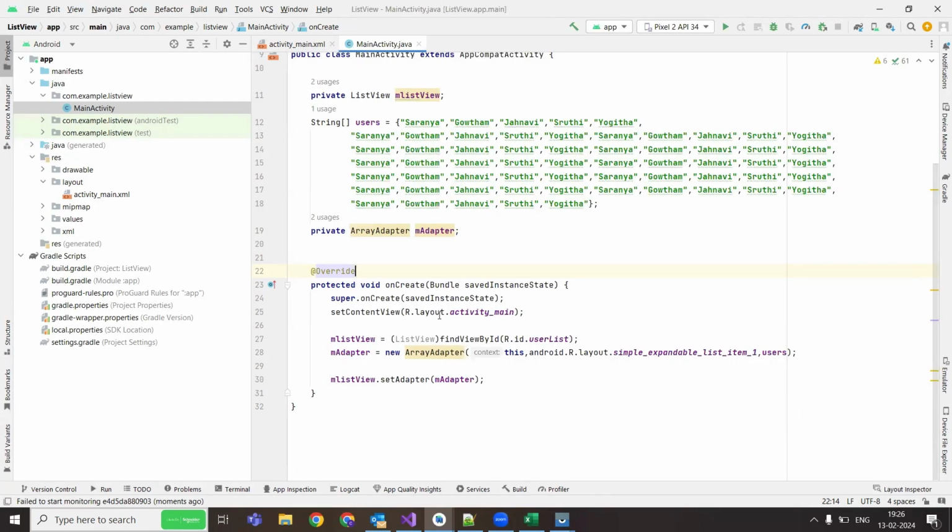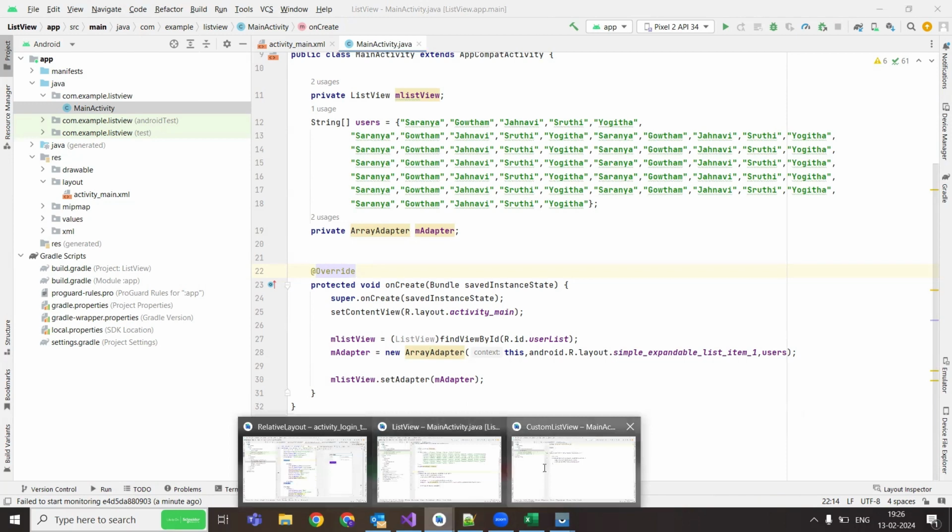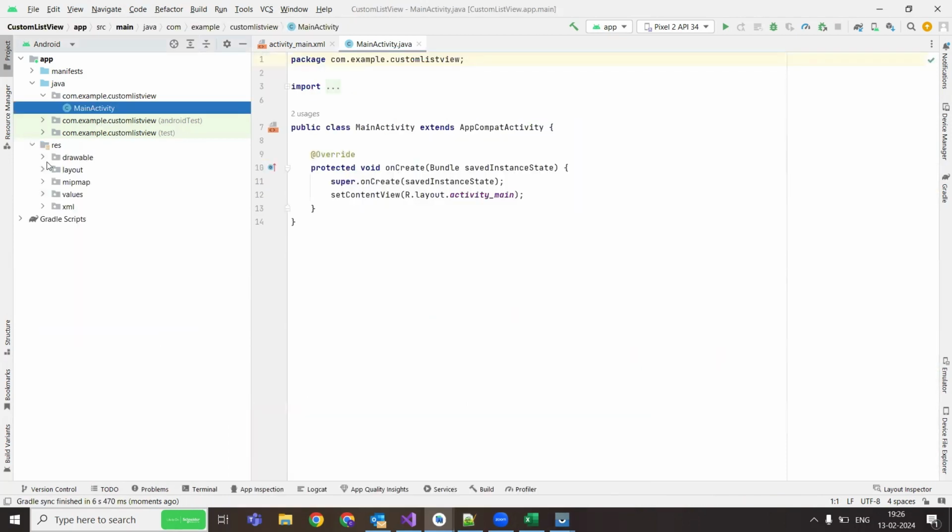So custom list view means I'll be having more data. I'll be having a name, I might be having a mobile number, I might be having a branch, I might be having a blood group. All this information I'll be setting. So how do we do that?